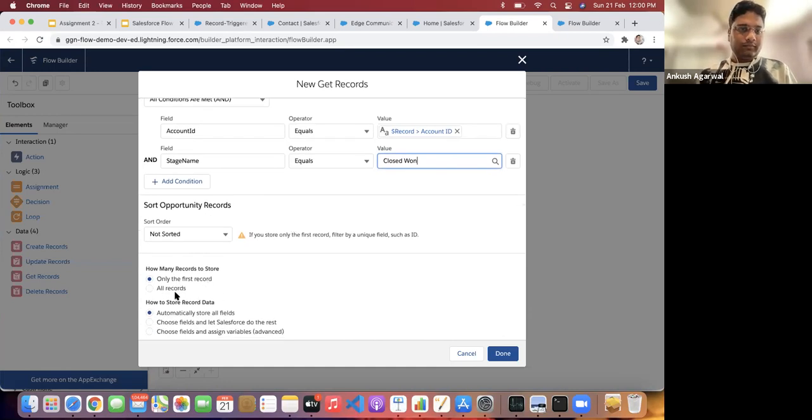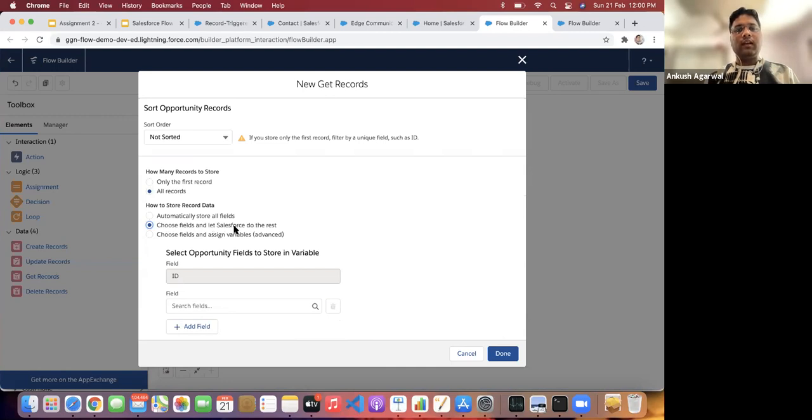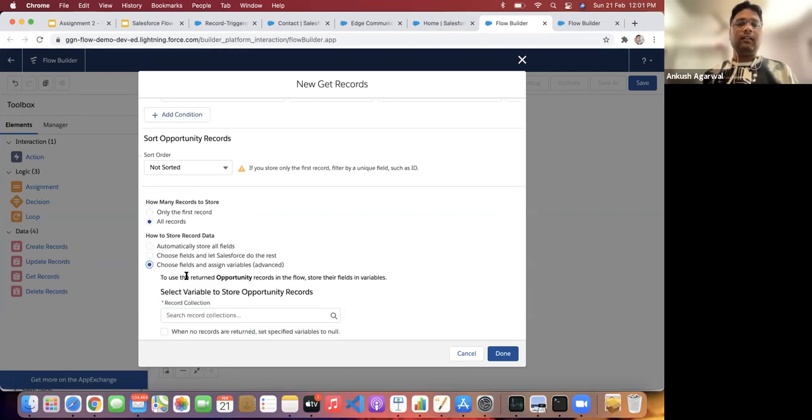Okay, and so here we want to fetch all the records which have stage as closed won and are attached to this account ID. So I am just selecting all records and automatically store all fields. I am not using these two sections as of now, but you can use them: choose fields, and let Salesforce do the rest. So you can select the fields, if you want to select only 4 or 5 fields, you can do that. And the second is, if you want to create a new record collection on your own and do something specific on that, that also can be done.